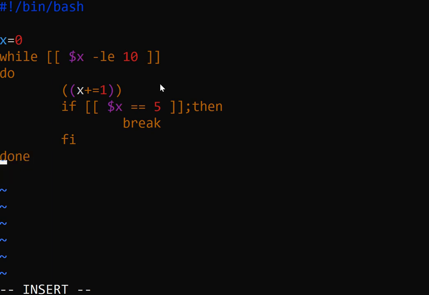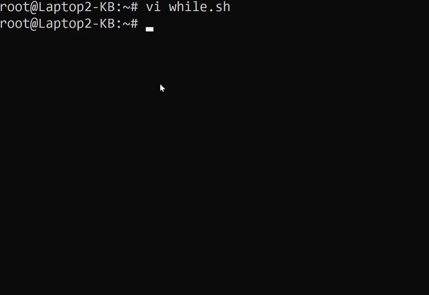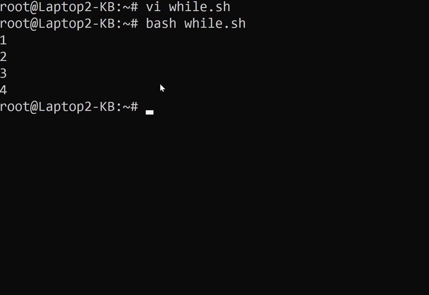Okay, so I'm going to add something to confirm that it worked. I'm going to echo x every time it runs. Okay, we got 1, 2, 3, 4. It basically happened because when we reached 5, it broke out of the loop and it did not reach the echo statement.